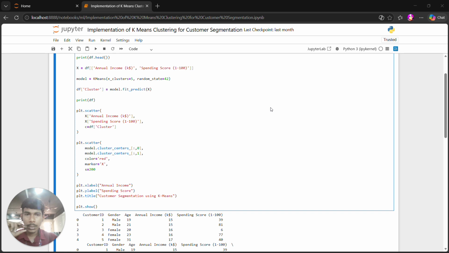Train the model and predict clusters. df of cluster equals model.fit_predict of X. This is the most important line. Fit, model.fit learns patterns from the data. Predict, model.predict assigns cluster numbers. fit_predict does both together: learn from the data and assign cluster numbers.